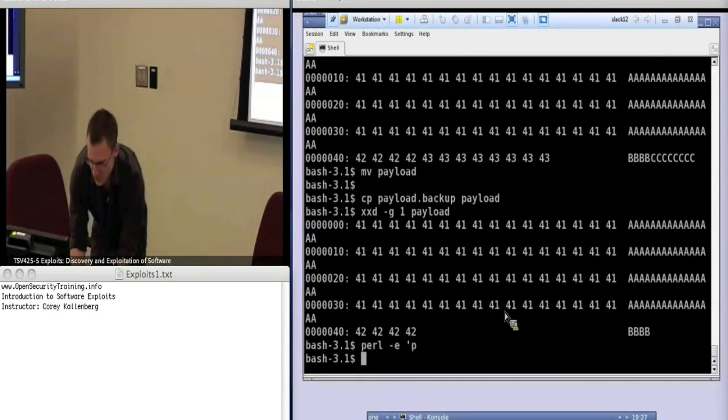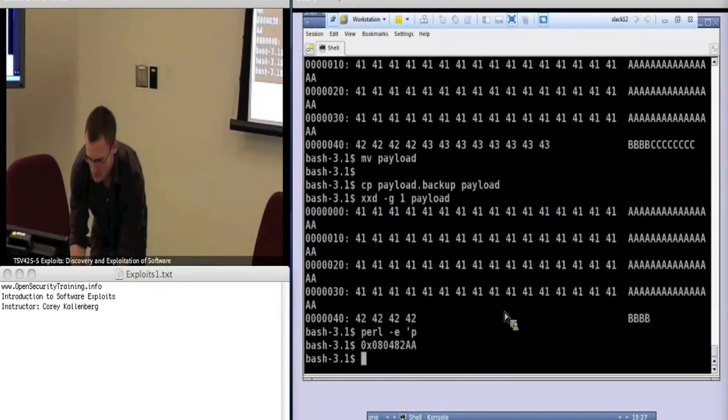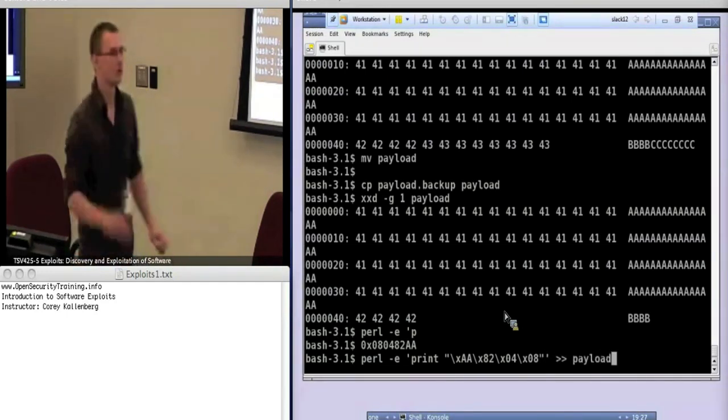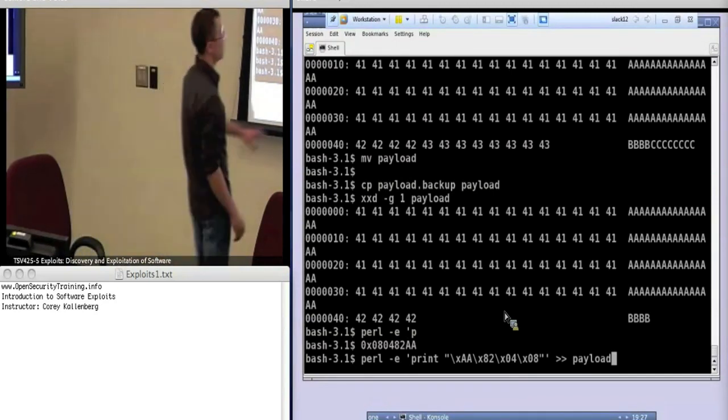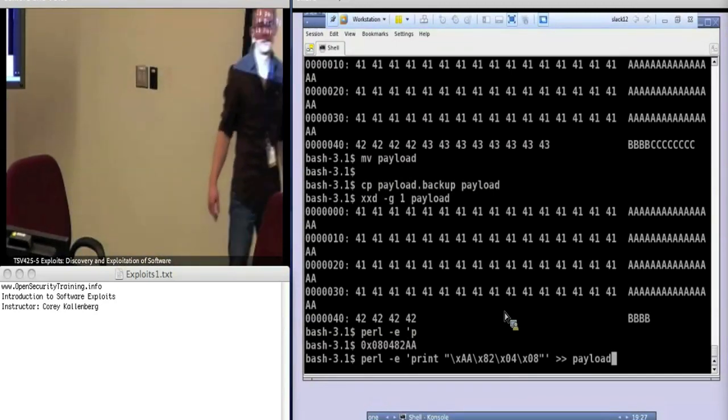So the address I'm trying to write is 08048288. I'm going to do it like so, backwards, because I'm in a little endian world here in x86. I use the double angle bracket to append to my payload, not completely overwrite it. It's important.